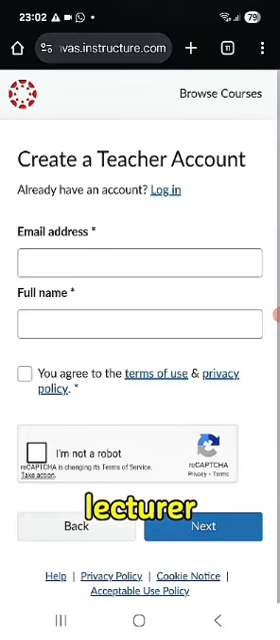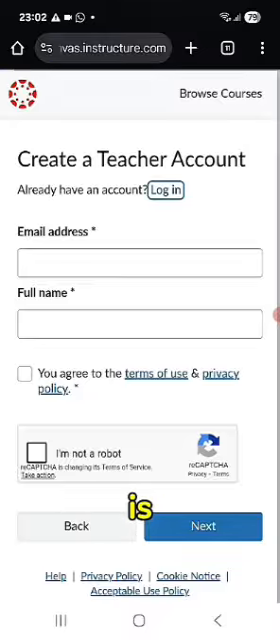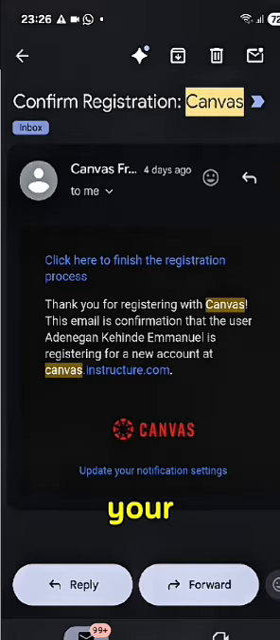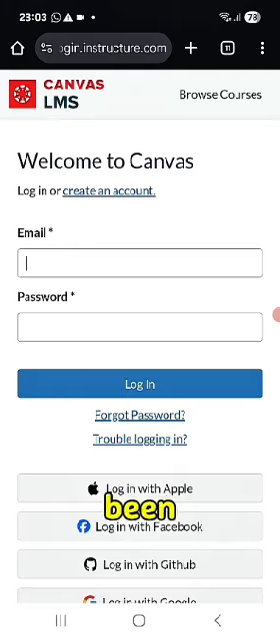As a lecturer, if you have not logged in before, it will request that you register. If you already have an account, log in. But if not, to register as a lecturer, you indicate your email, put your full name and follow the prompts. Agree, click you are not a robot and click next. Then it will take you through the process. What you now receive is a mail in your account for you to activate what has been sent to you.